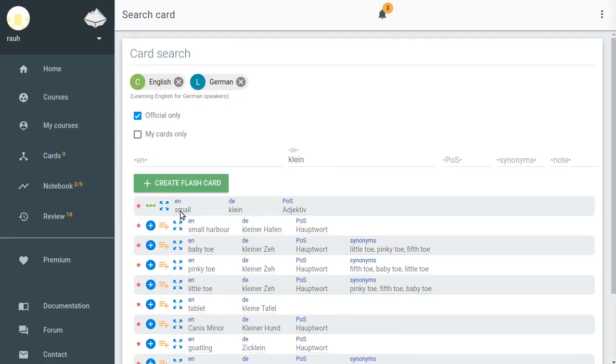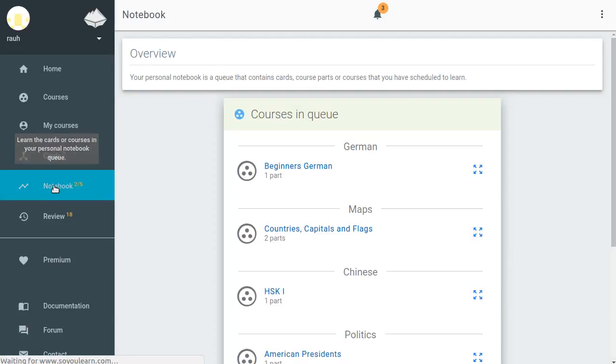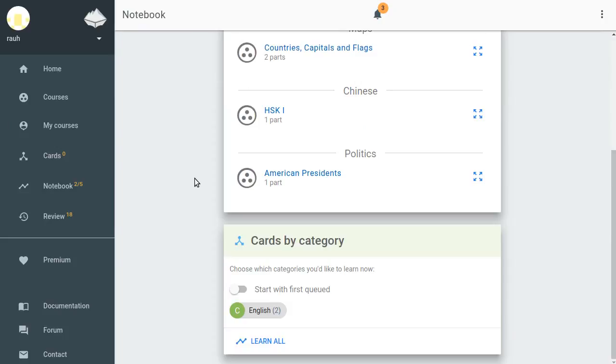After you've added your words to the queue, it's now time to learn these flashcards. For this, go to your notebook. Here you can see the 2 English flashcards I just added. I already showed the learning mode earlier, so I won't start this learning session now. Let's instead see how we can create a course.